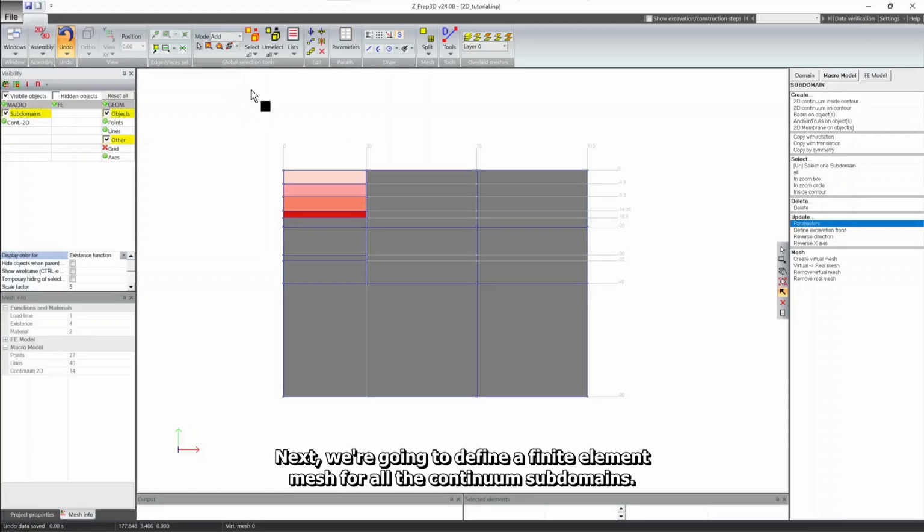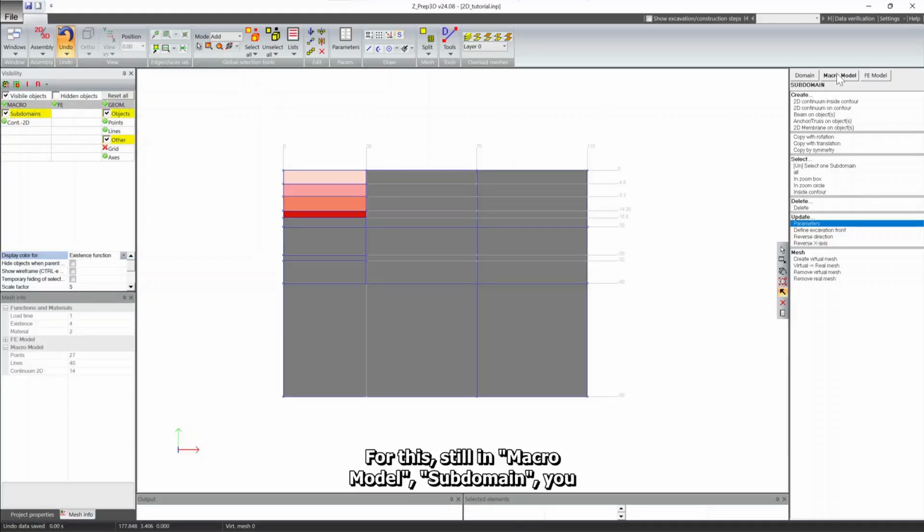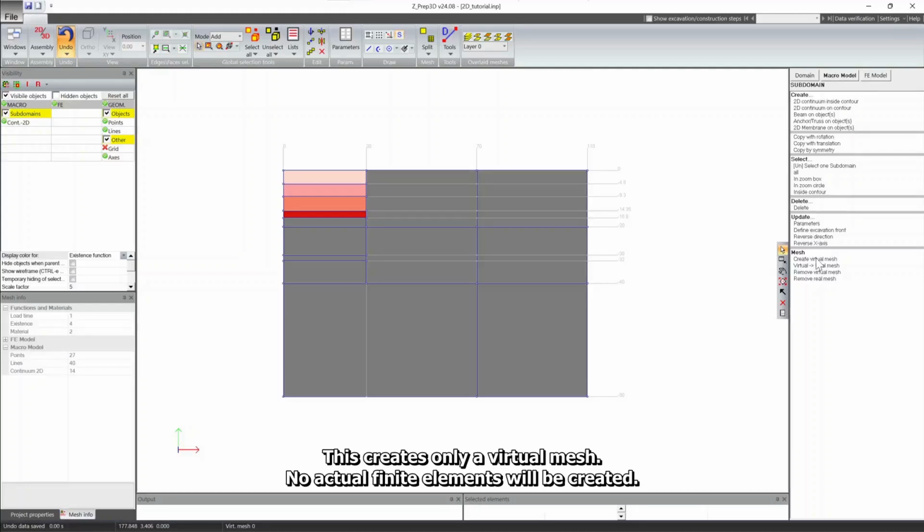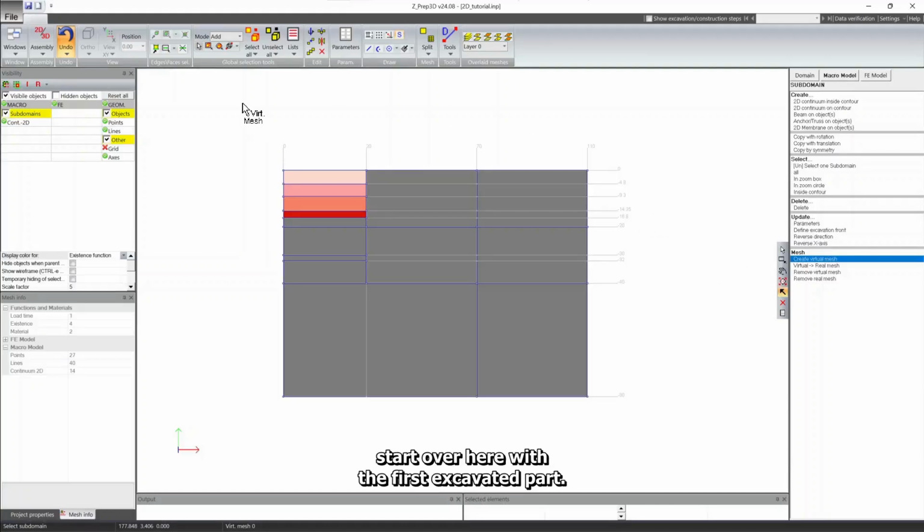Next, we're going to define a finite element mesh for all the continuum subdomains. For this, still in Macro Model, Subdomain, you have this option here: Create Virtual Mesh. This creates only a virtual mesh. No actual finite elements will be created. Only after we've created the virtual mesh for all the subdomains will we turn it into a real mesh of finite elements. So click here on Create Virtual Mesh, and we will start over here with the first excavated part.